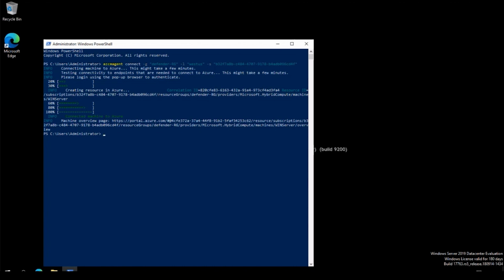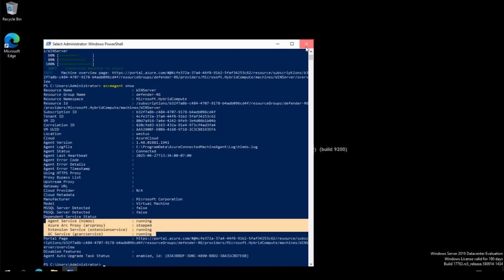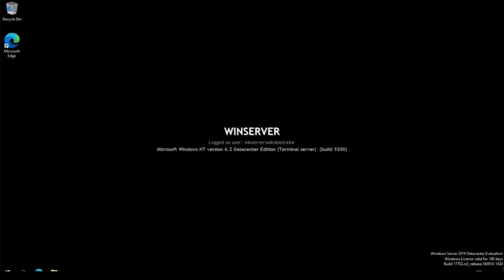So now the Arc Agent installation has been completed, which is important. So now what we're going to do is we're going to go in and verify that the agent was installed successfully. So we're going to do an Arc Agent show, azcmagent show is the command. And down here, you'll see that everything's running properly here. So we're good to go as part of this process here.